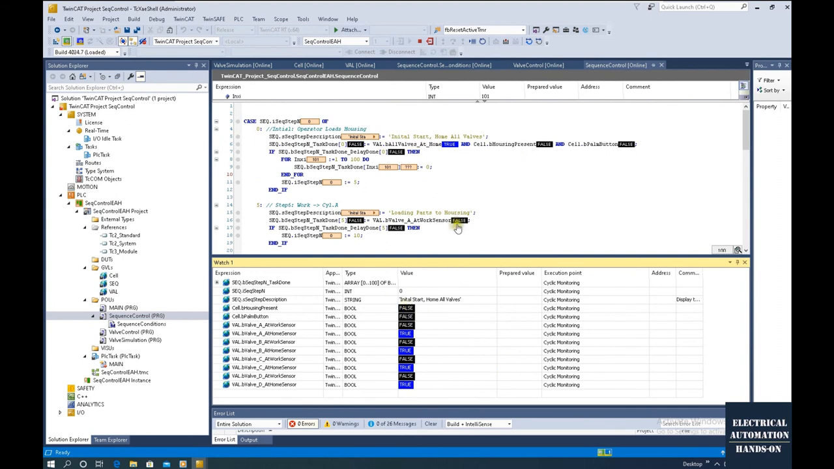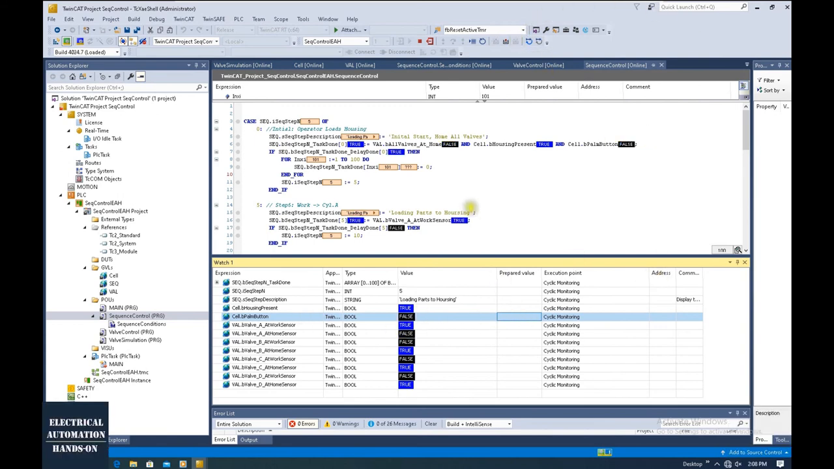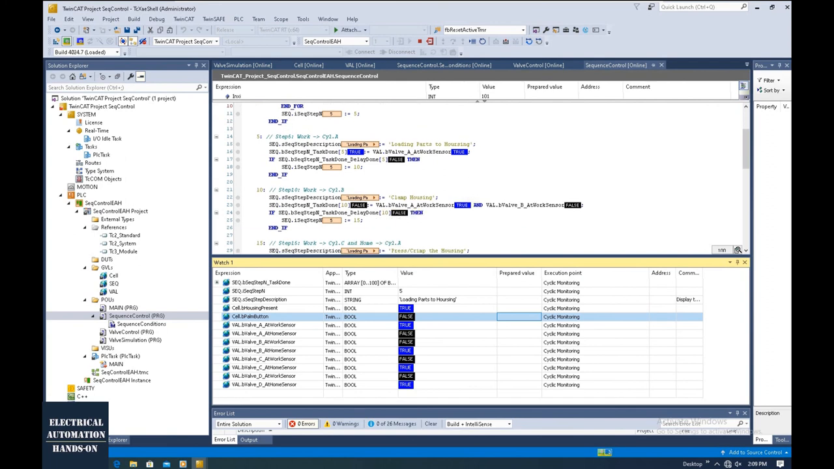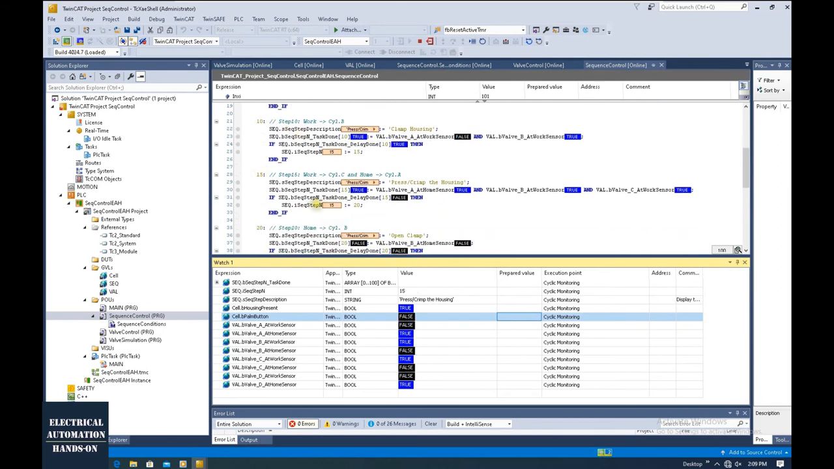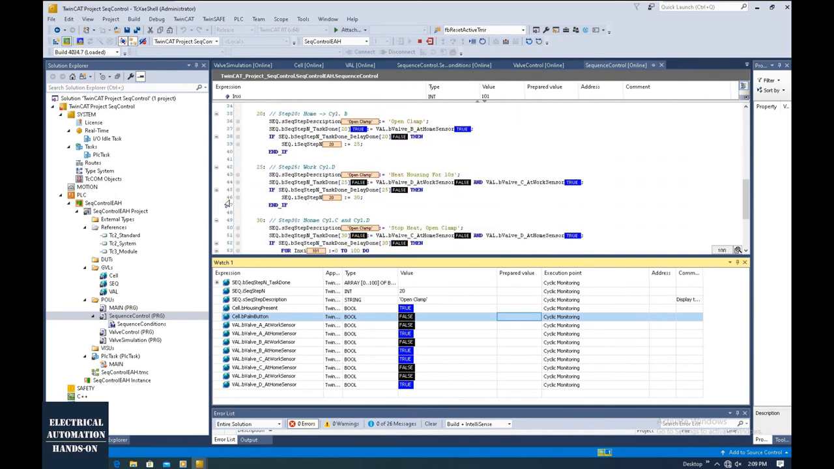Now let's run this again. Let me present this housing in, and let's pump out this button. Okay, after it's moved, I will turn this off. Okay, it's moved to number 5. It's at 10, clamping the housing. Okay, press the housing. Okay, open the clamp and go into heat.